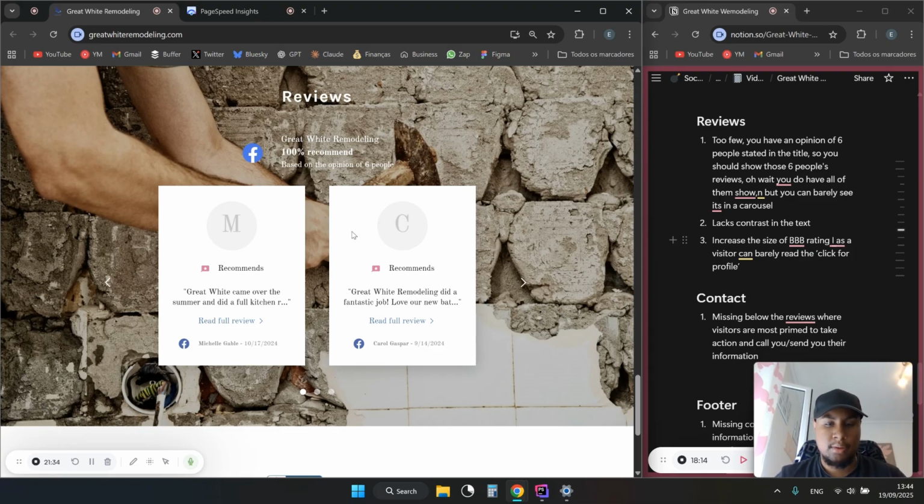Again, we have a carousel. This is even worse because I can barely see the arrows, as you can see. If I'm not actively looking for them, I'm not going to see them. But at least they have some verified opinions of 6 people.